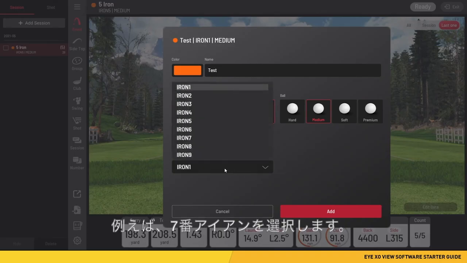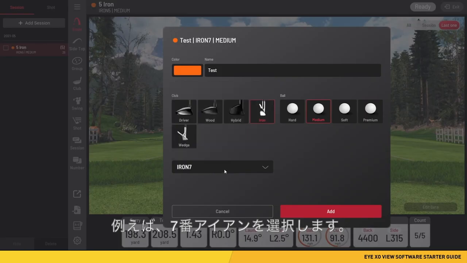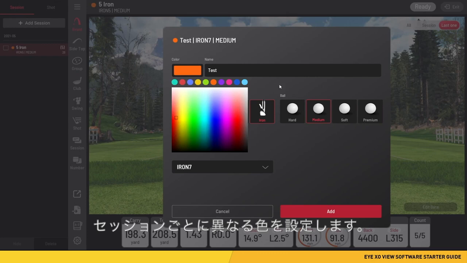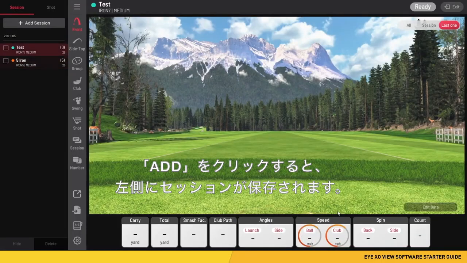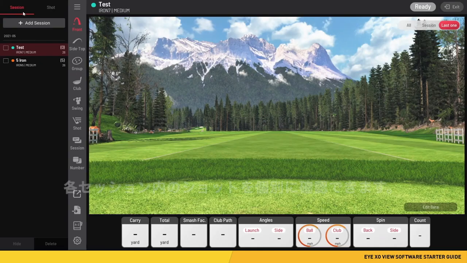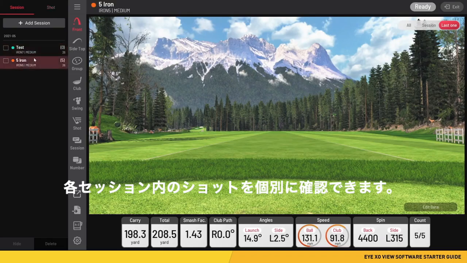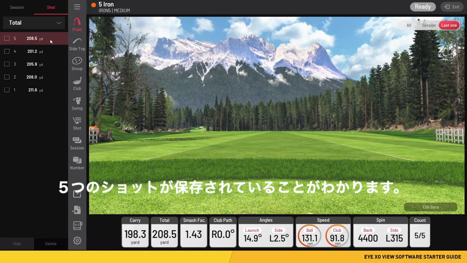You choose the appropriate club here. So let's say 7-iron. And you want to make sure each session has a different color. And click Add. Once you click Add, you'll see the session appear on the left side here. This is the session storage place. You'll see all your sessions being stored on the left side. Within the session, you could identify each individual shot if you click over to shot. So for this example, the 5-iron session, click shot. You'll see that in this session, we had 5 shots taken and saved.